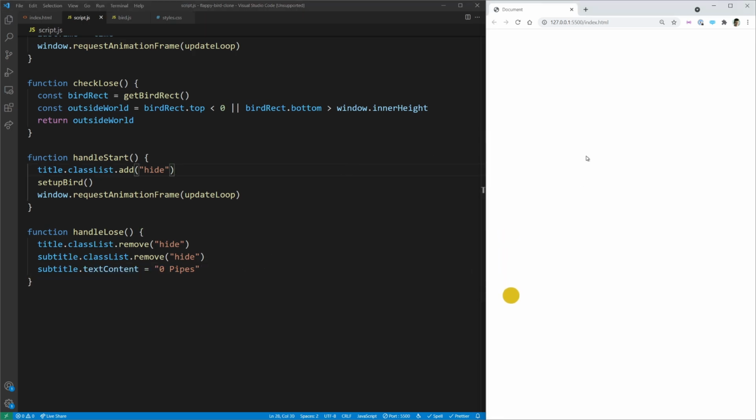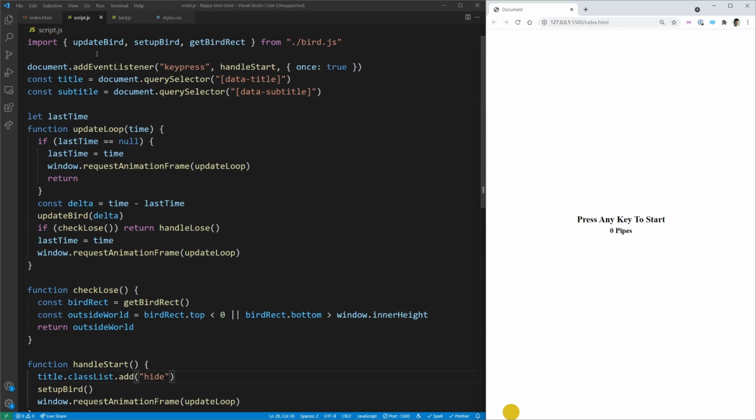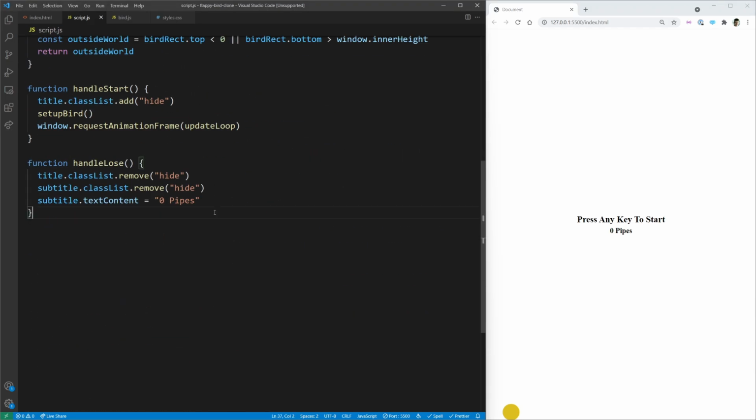So let's save and hit space and see when we get to the very bottom, it now says press any key to start, 0 pipes. That's what we want. The only other thing we have left to do here is to make it so we can restart the game. So I'm just going to copy this event listener all the way up here, paste it down here, and now whenever I click a button, it's going to restart our game from the beginning. So when we click space, I hit the bottom. Now I click another button, you can see our game restarts again. Click another button and our game restarts again.